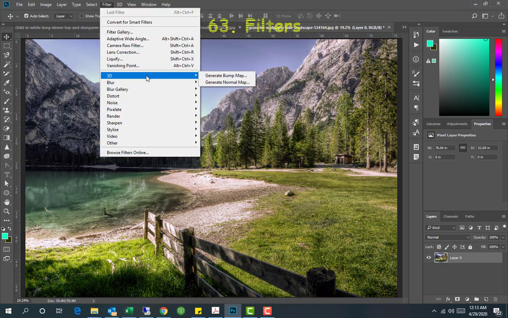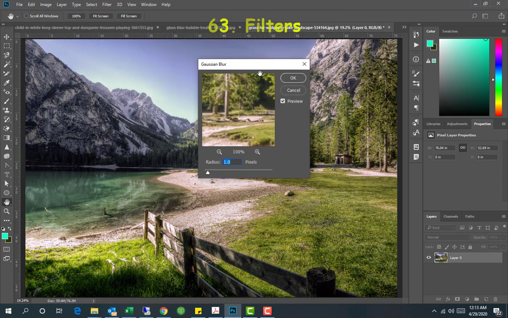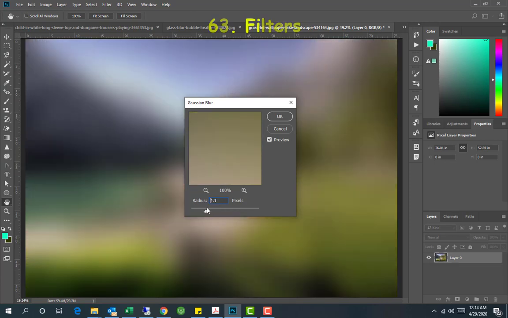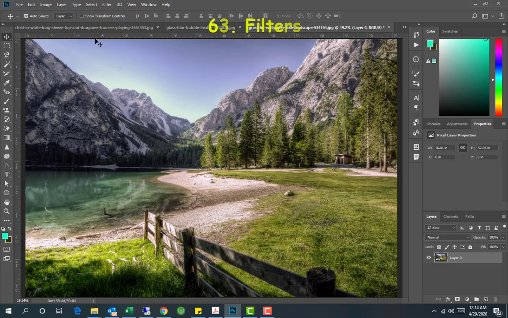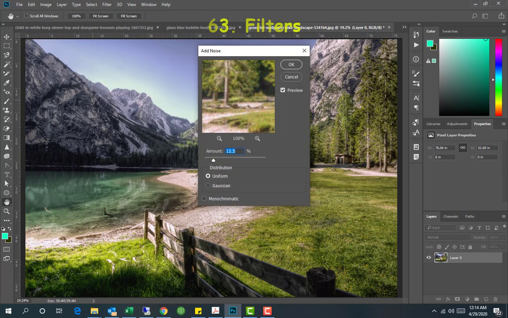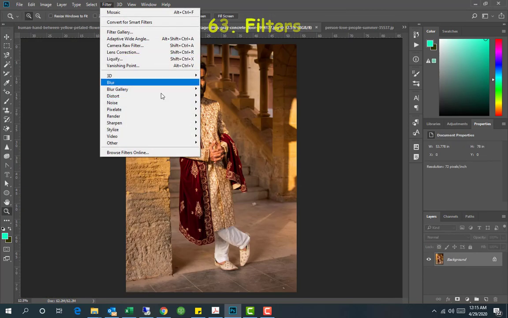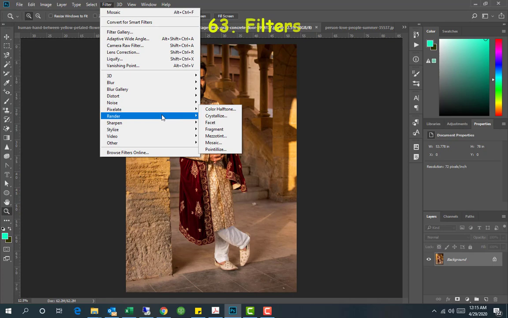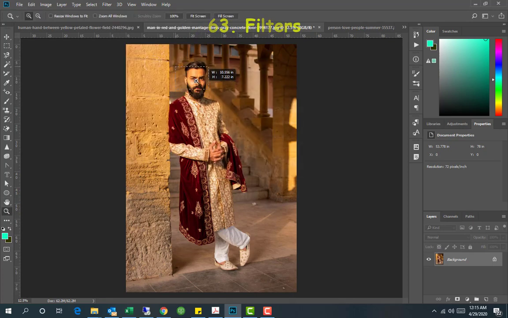Finally see some filters now. Go to filter menu, then blur, Gaussian blur. Change the slider and see the preview, then press OK. Sharpen edges filter, make the edges sharp. To add noise, use this filter. To give pixelate effect, use mosaic filter under pixelate. Here is the result look like.